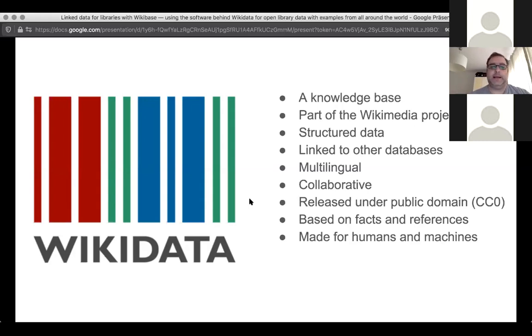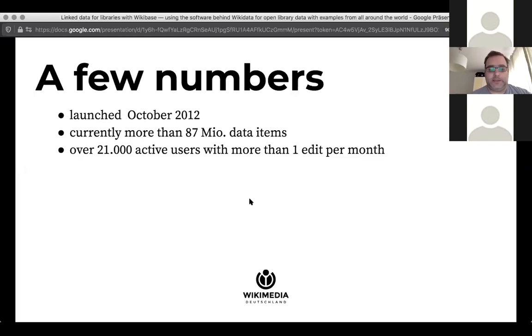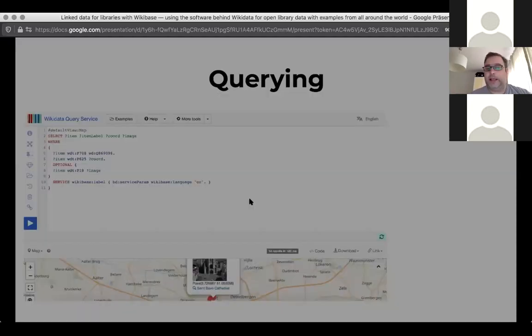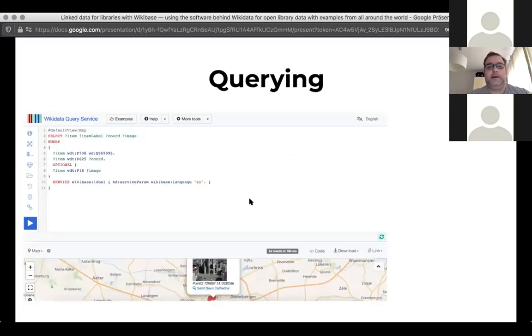Active user base in the 10,000s. If you start filling the sum of all human knowledge in the form of items, in the form of structured data, in a database that can be collaboratively edited, you get the bonus of asking questions to that sum of all human knowledge. And we do this with querying, with the SPARQL query language that we use on Wikidata.